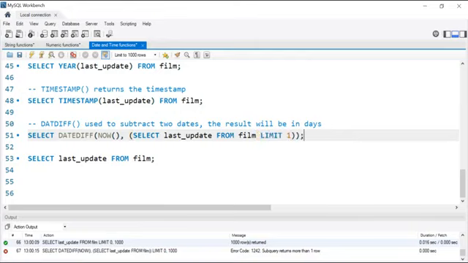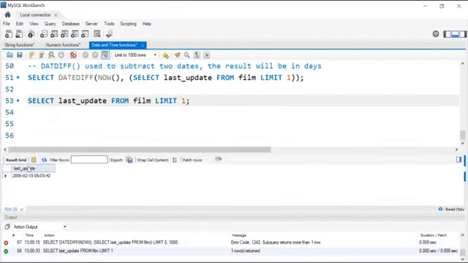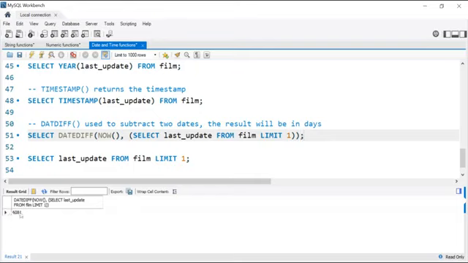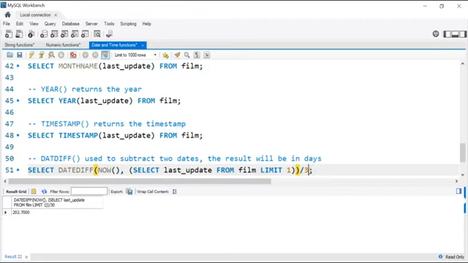Okay, so if I write limit 1 here, we get only one value. And for now we have seen that it selects the date of today and the time. When we do the date difference, it will calculate the difference between now and this date. Okay, and the result will be in days, as you can see here. So we have our result in days. Or if you want to get it in, for example, months, we can divide by 30, for example. Same thing for years.